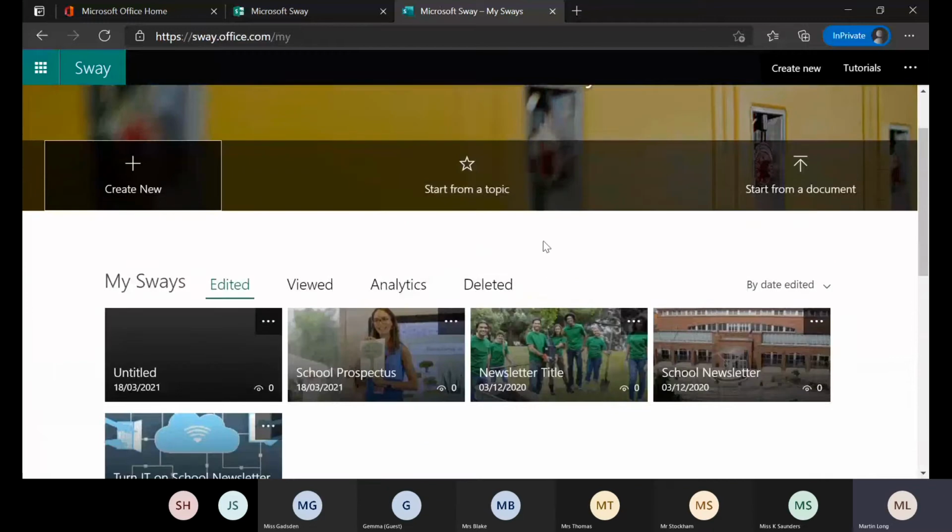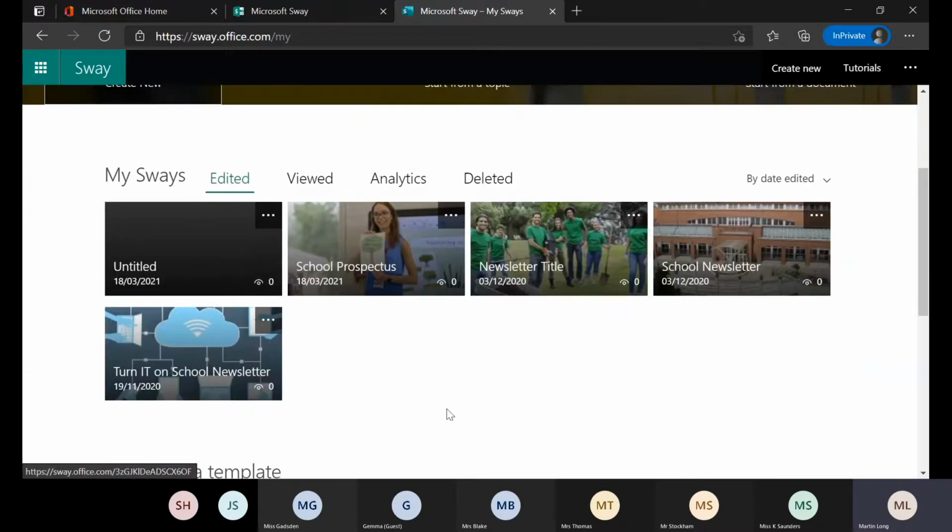You'll spend more time on this one than you will on the other one. A lot of the options here are mirrored from the other one, such as create a new Sway, start from a topic, or upload a document and begin editing from a document you've had before. Here are all my Sways that I've edited recently, so you can see them all stacked up there, so I can quickly get back to them.